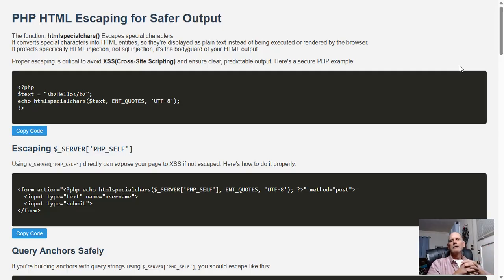I have another document as a reference to give you that I created here. And I created it for myself because sometimes things get a little complex, you know what I mean, programming with PHP. And so anyway, what we're going to be talking about and what I'm showing you in this document is escaping with PHP and HTML for safer output.